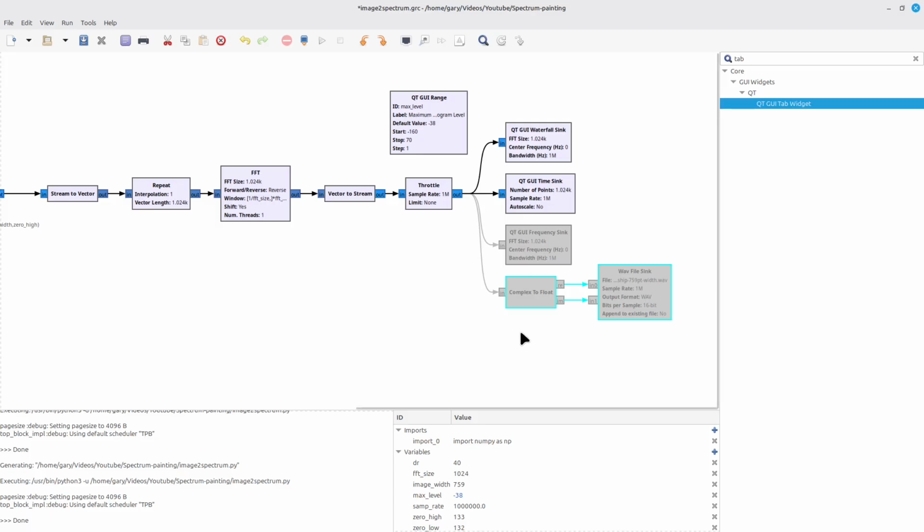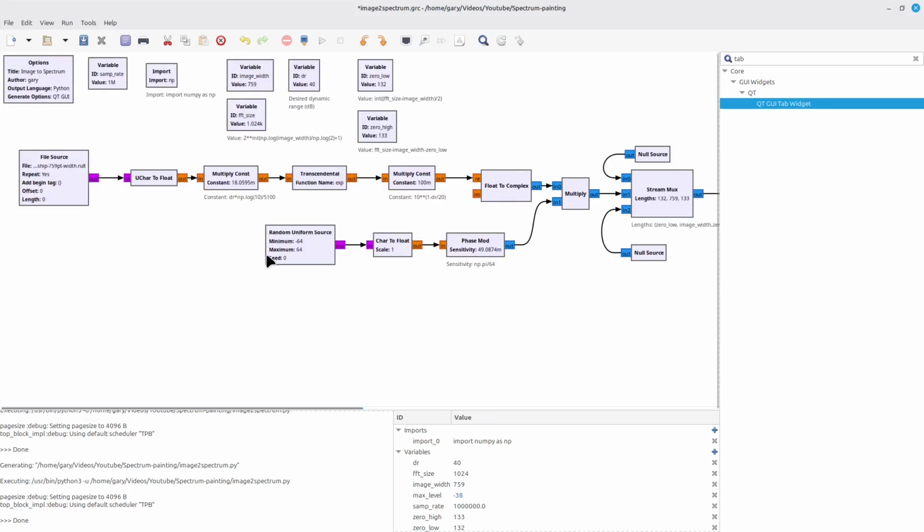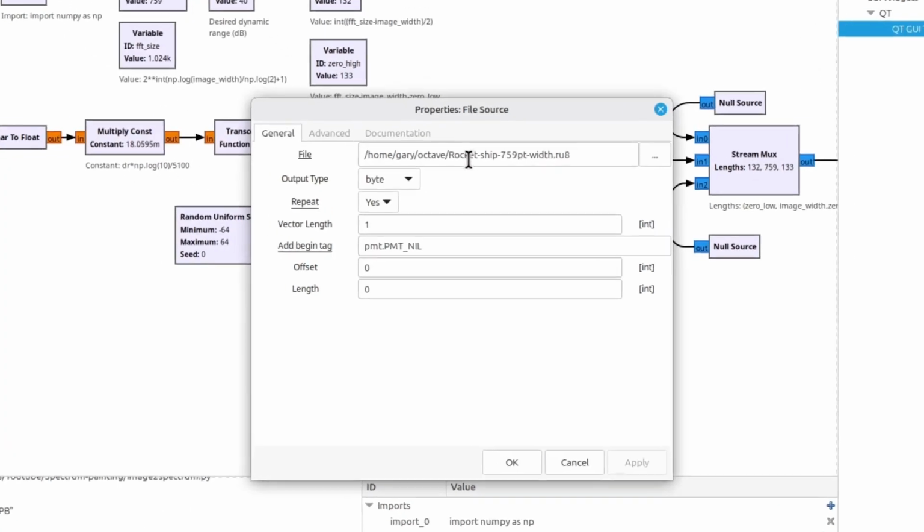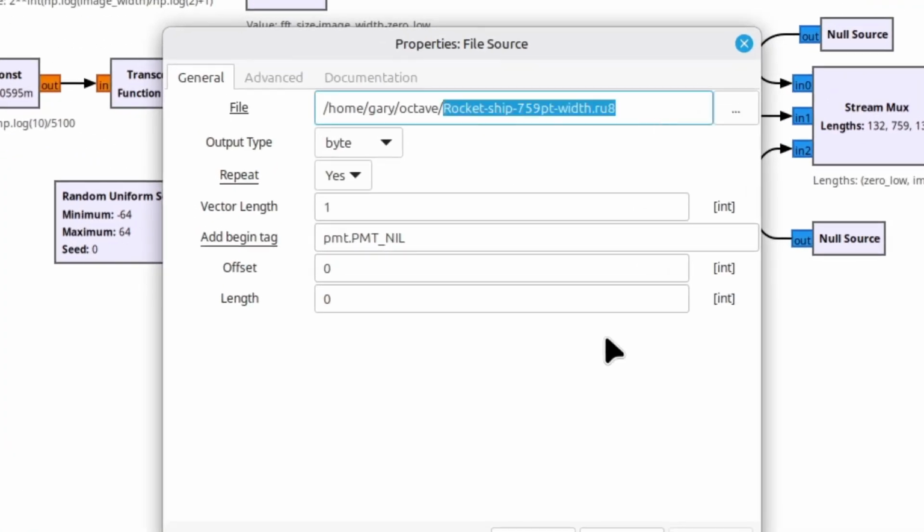In this particular case, I have it set up for a WAV file sink, which is what many of the more popular programs such as SDR++, SDR Angel, and things such as that use, and so it's ready to set up for that. I am going to demonstrate this using SDR Angel, but let's explain what's going on here first. First off, for the file source, I've opened up the file and I've given it the name of that .ru8 that I created with the Octave script.